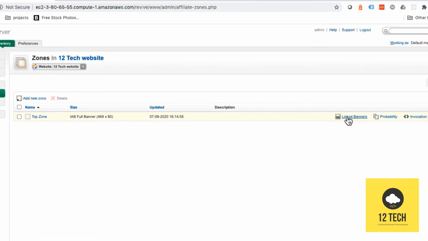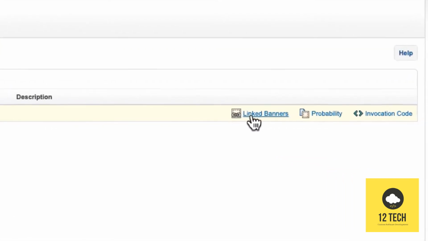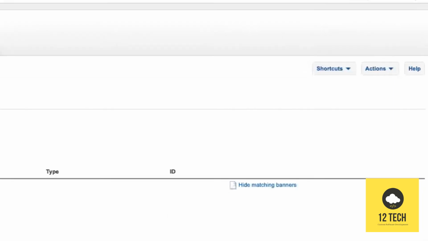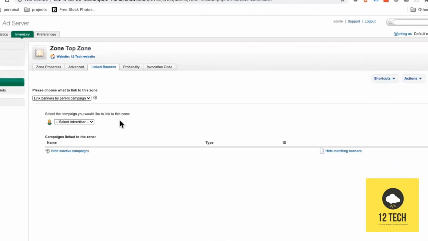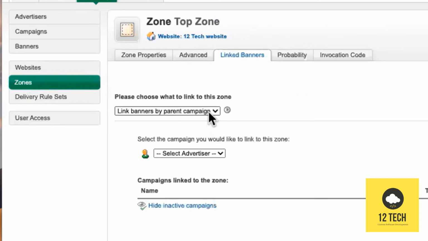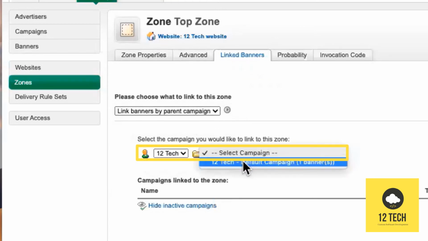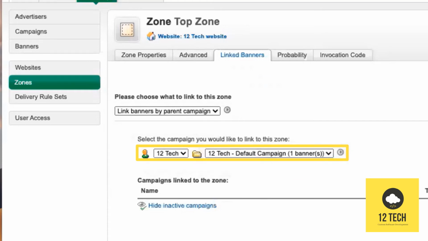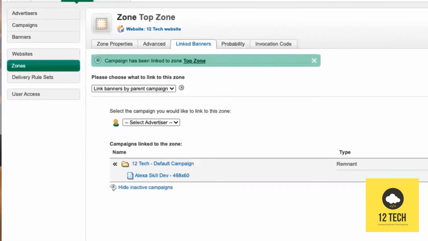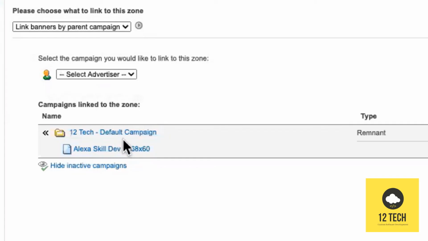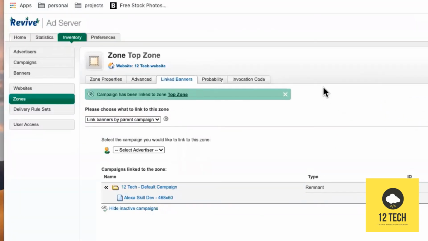Now the way we add banners to zones is we link them. So we go to the link banners option, and then we can just select banners by campaign. You select the advertiser, you select the campaigns for that advertiser, and just add by campaign, and then click this button. It's not very intuitive UI, but once you do that, all the banners from this campaign now have been added to this zone.